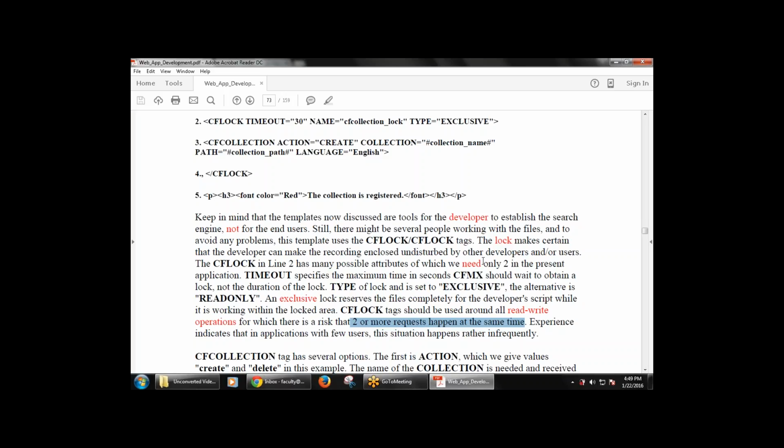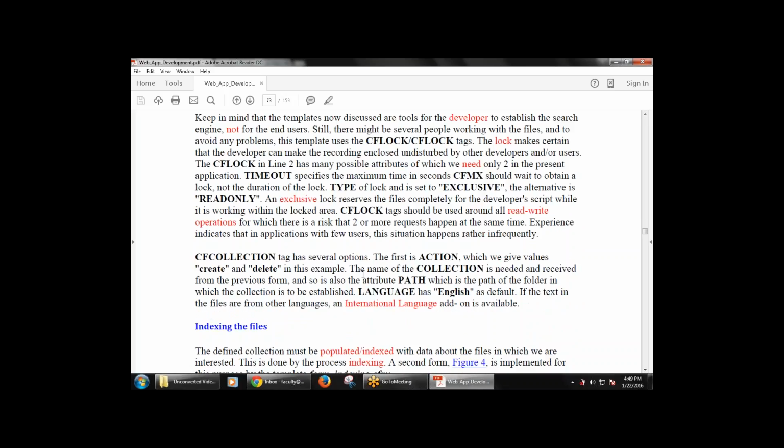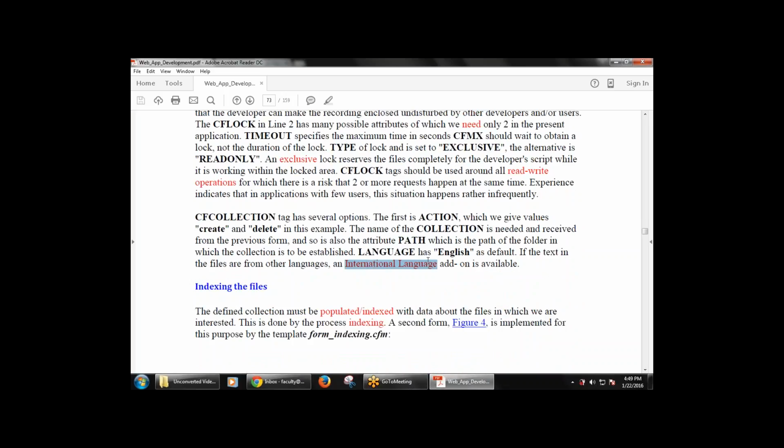Now CFCollection has several options. That is, CFCollection. First is the action, that is, what action is taken whenever we use a CFCollection. The action is create, that is, creating the collection. Then collection equals the collection name, that is, the collection name will be used for collecting the data. Then path equals the collection path, so the path is given as a collection path, and the language is English, the international English.